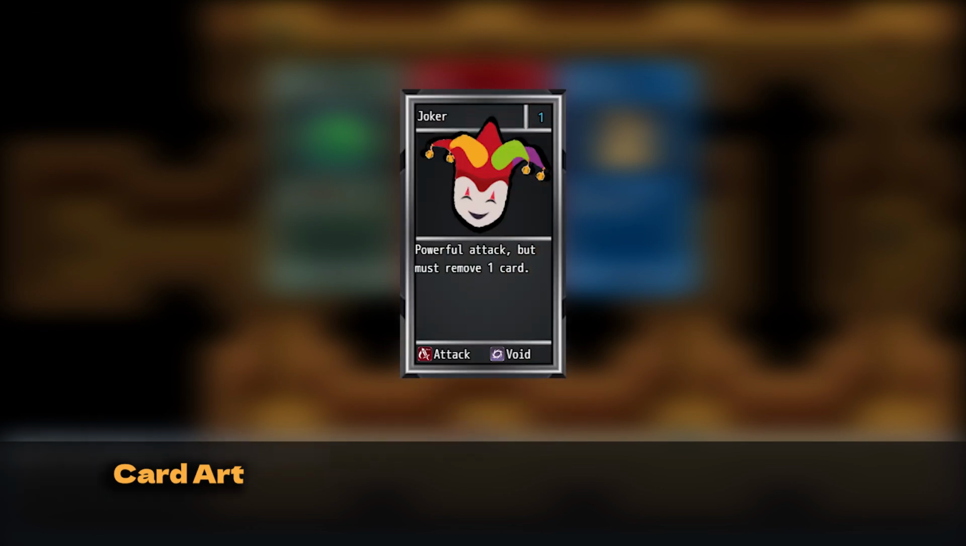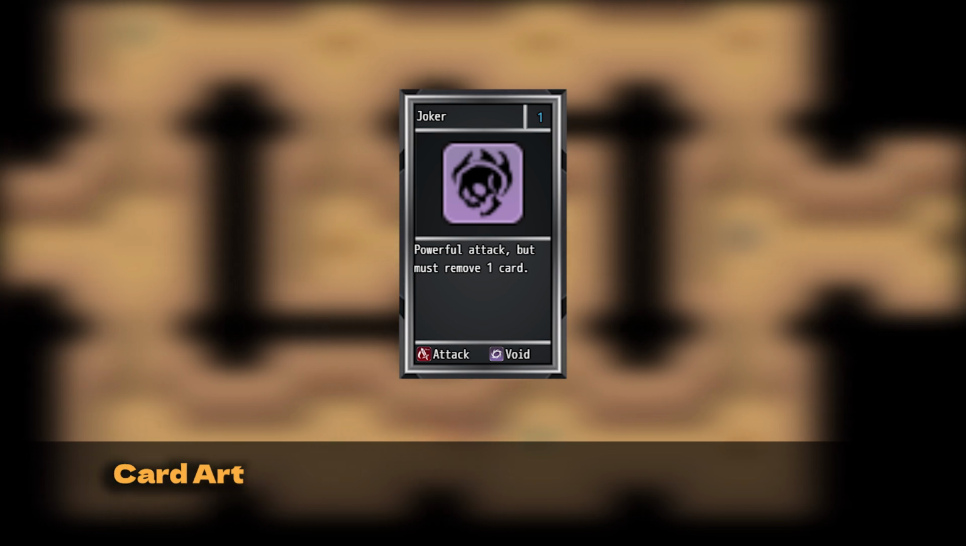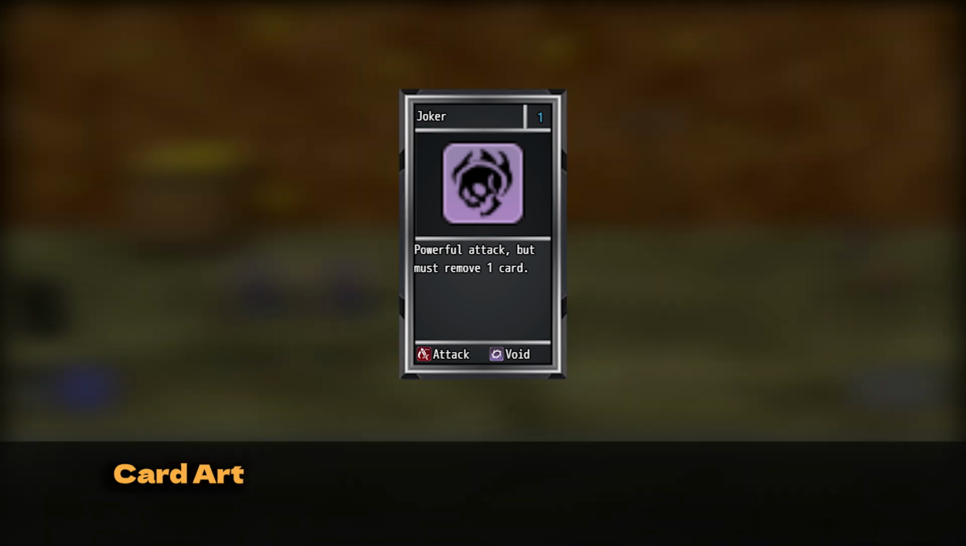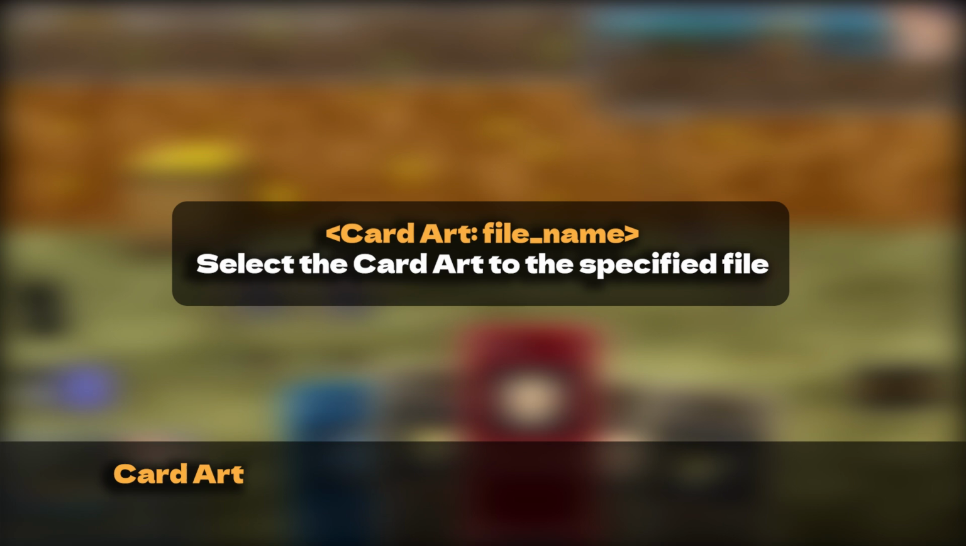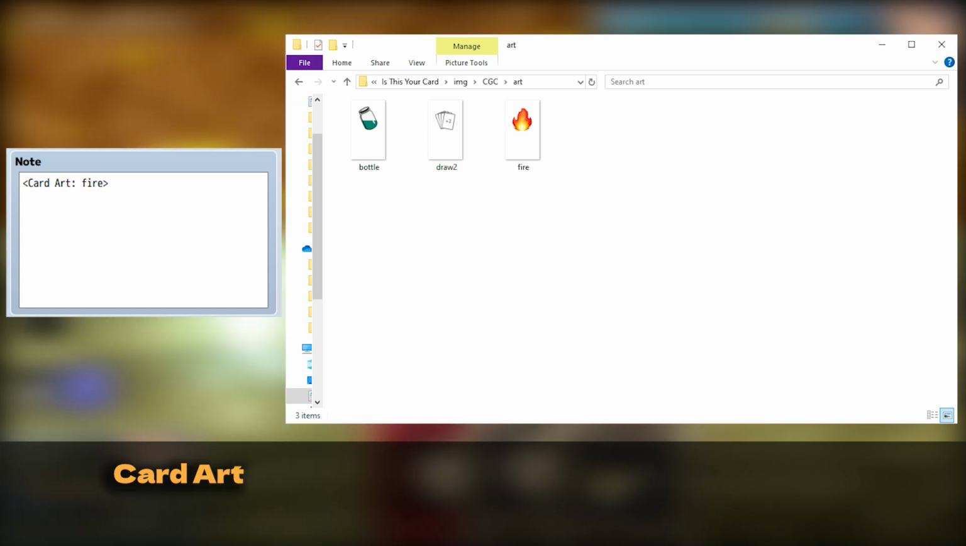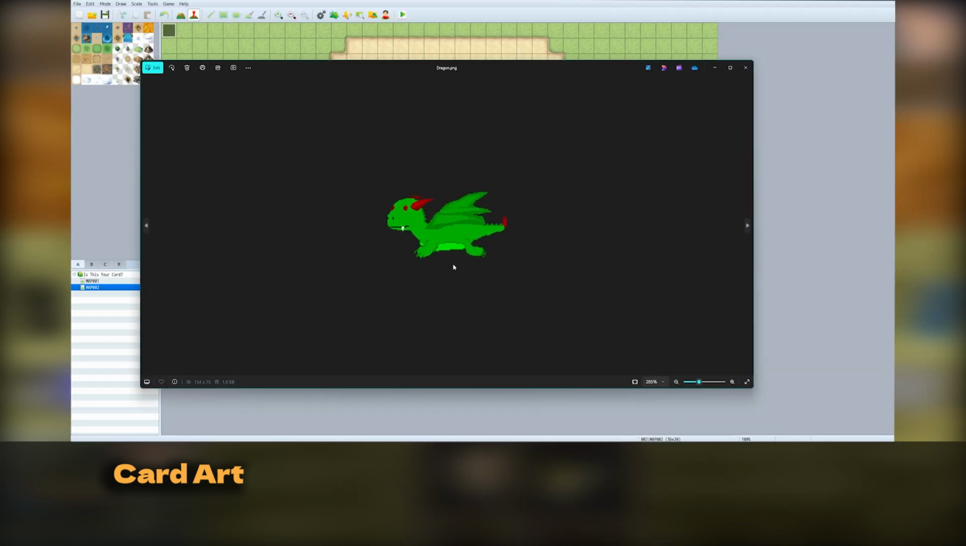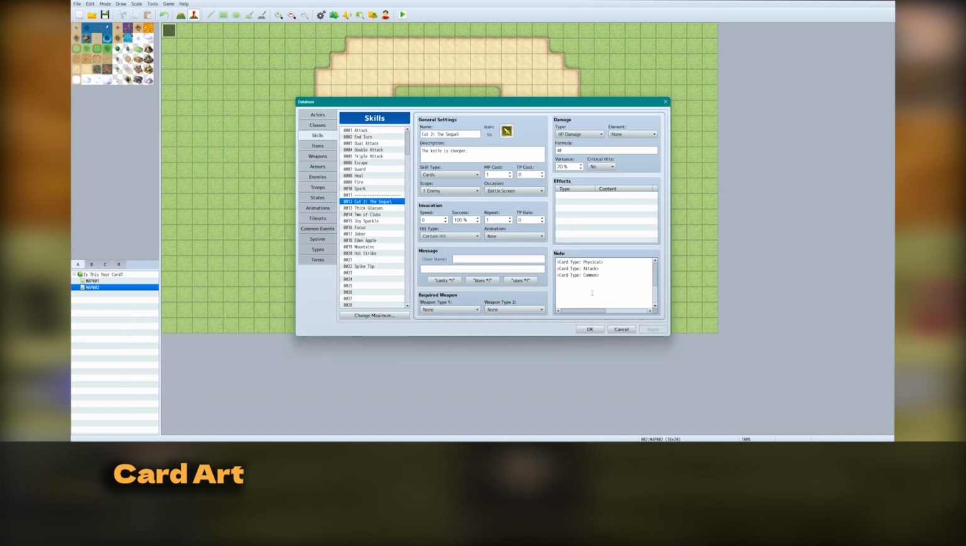Card art doesn't use a default image. Instead, if art isn't specified, it'll scale up the skill icon. Card art, just like bases, can be set through a skill note tag. As long as you have an image with a matching name inside the art folder, that skill's card will use that art. Here I made a dragon I want to use for one of my cards, so I'll add the note tag card art dragon.